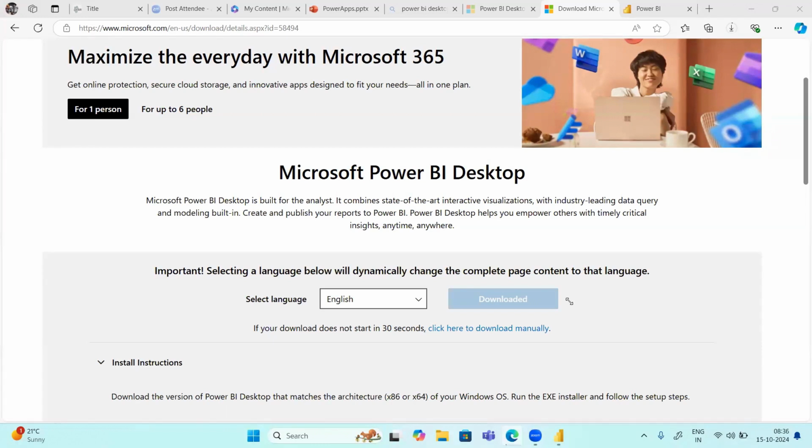So, will you cover Power Virtual Agent also? Yeah, that is Microsoft Copilot Studio. Everything will be covered in that also.